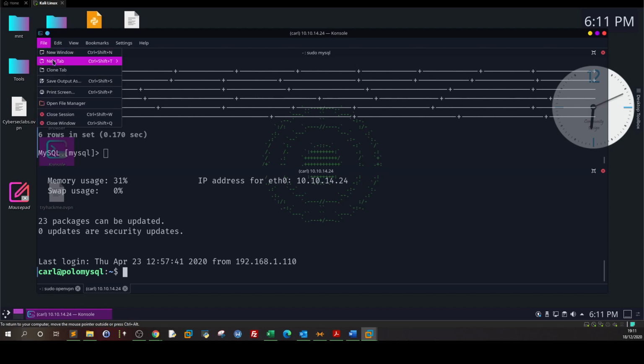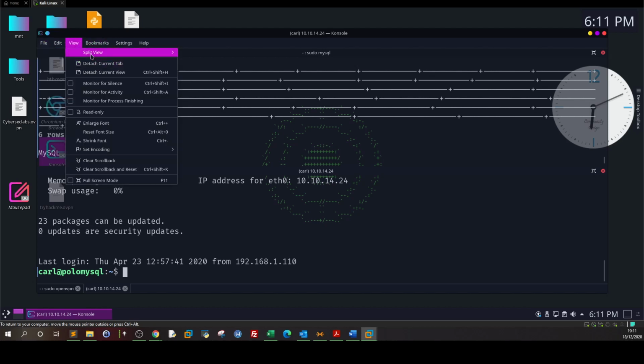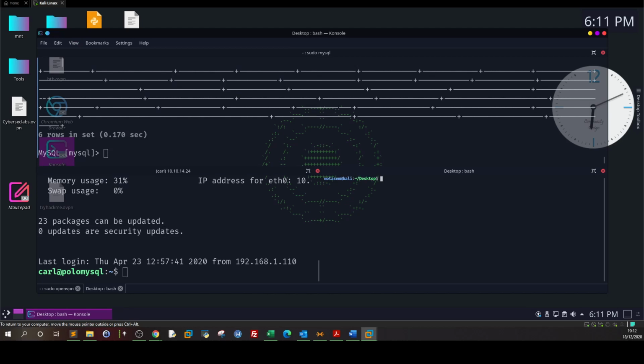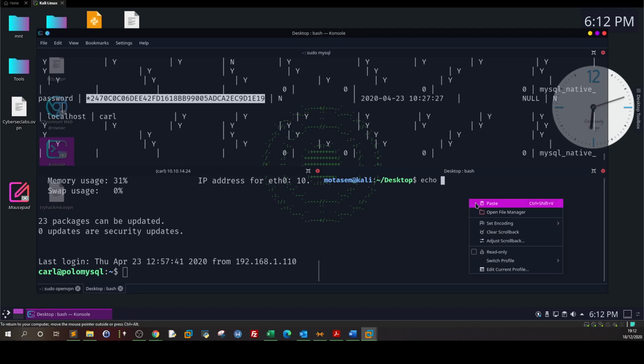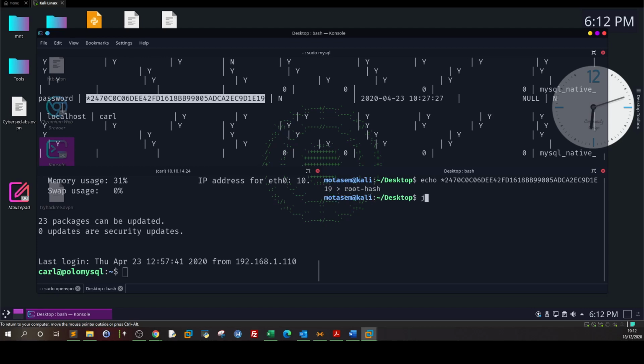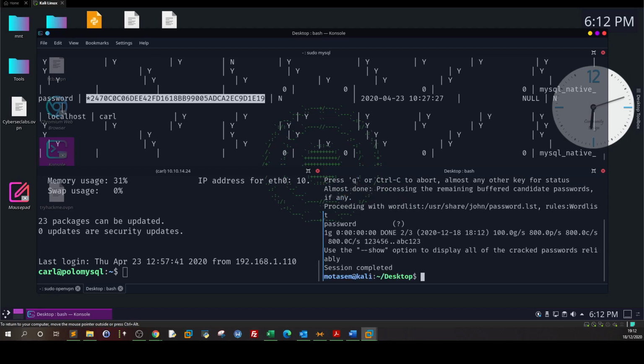So what we can also do, let's split the tabs here to the left. And here let's crack the root one. So like this, echo root hash, John root hash. Oh, actually we have the password. I forgot this. We already have the password of the root user, so we don't need to crack it. It's password. Now we cracked Carl. So that's how to do that manually.